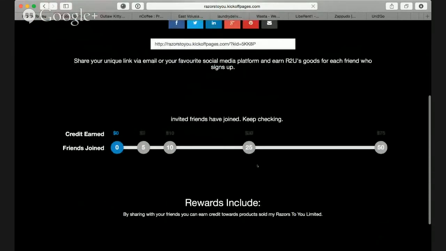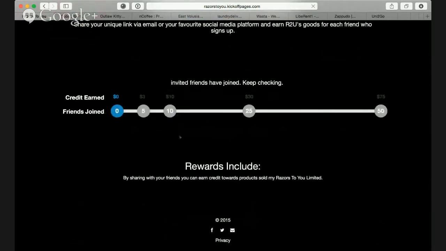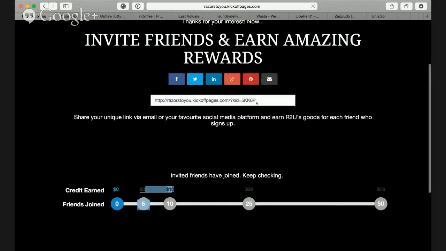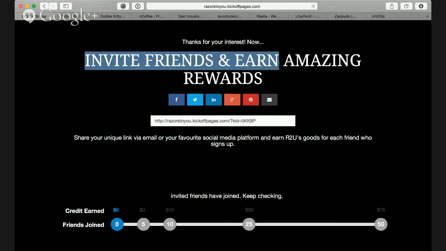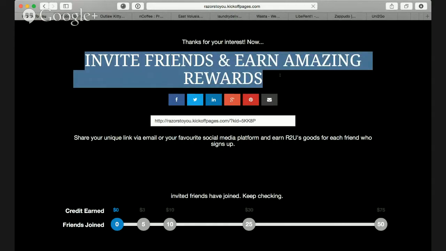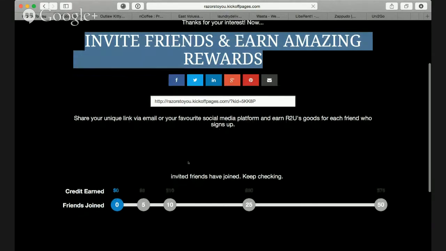What I would say is, it says credit earned, so you're giving away credit, fairly standard amounts: $3, $10, $30. That's what I would say at the top: invite friends and earn credit for your subscription, or earn free subscription credit. It's a great reward and a great benefit, so you should highlight that in bold at the top. Calling that out will help highlight this here.